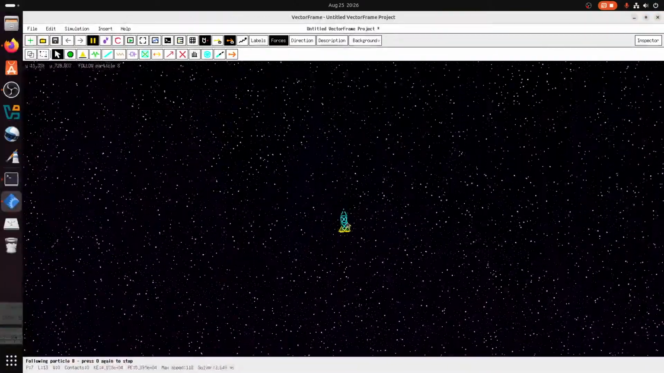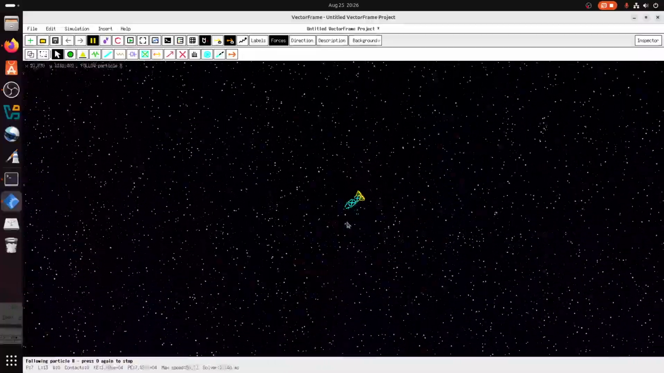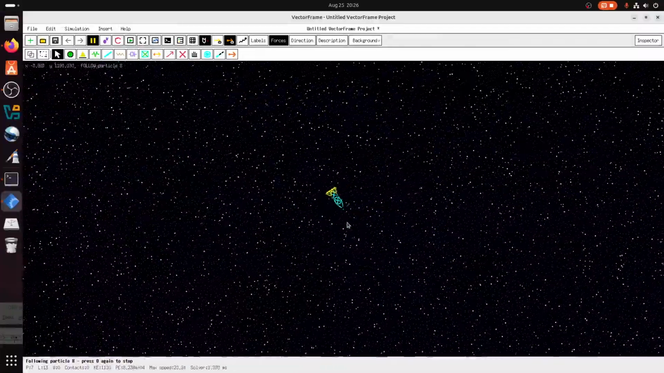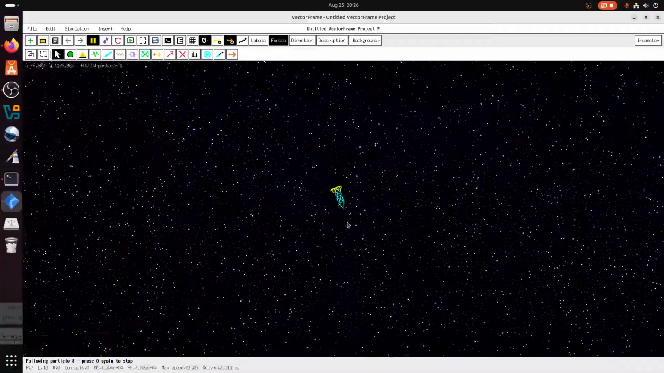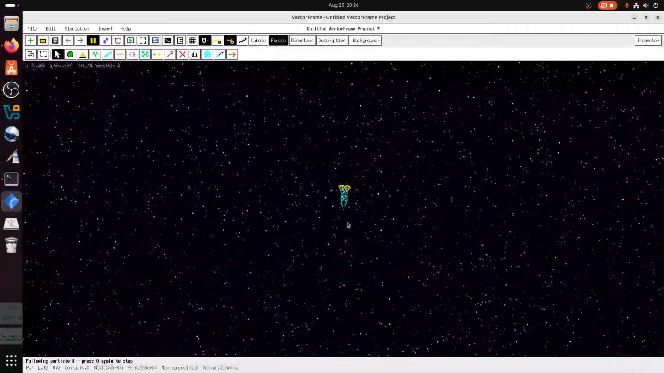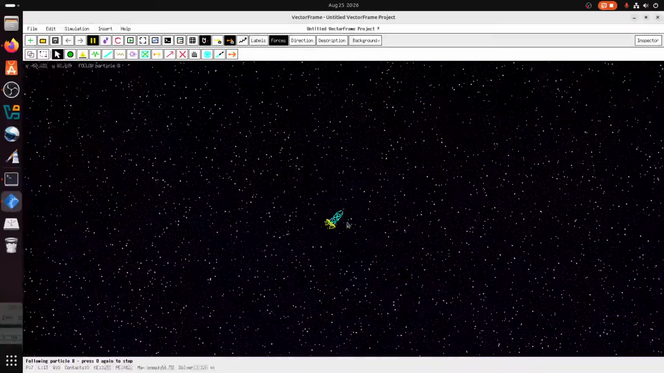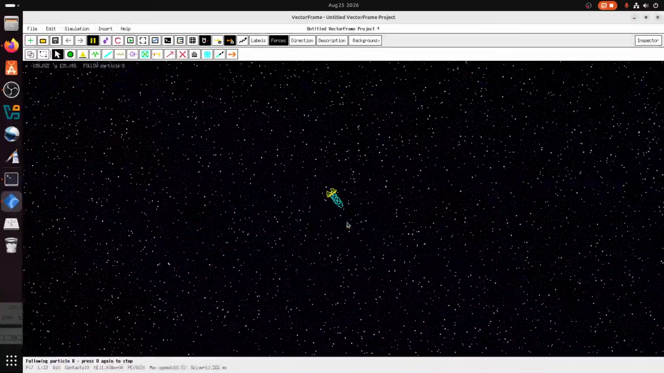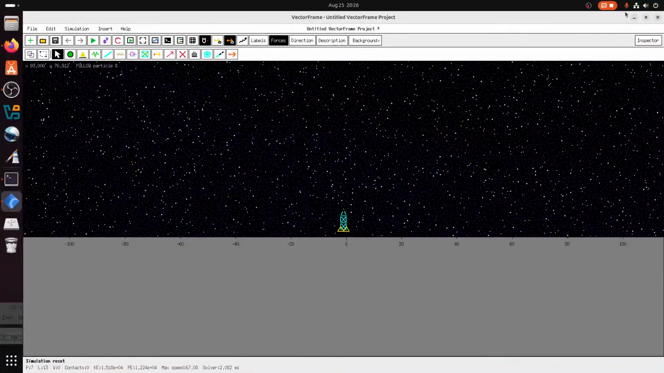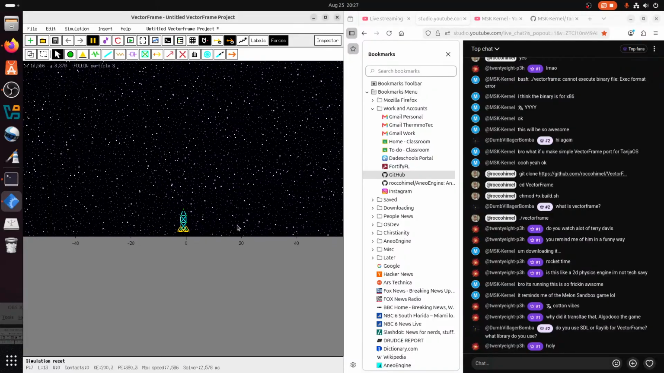We're literally going through space. So this is pretty much a physics engine, a 2D physics engine. You can literally create rockets and do whatever the hell you want. So I wrote an operating system, and I wrote vector frame. If you go too fast, it's going to go crazy. But yeah.